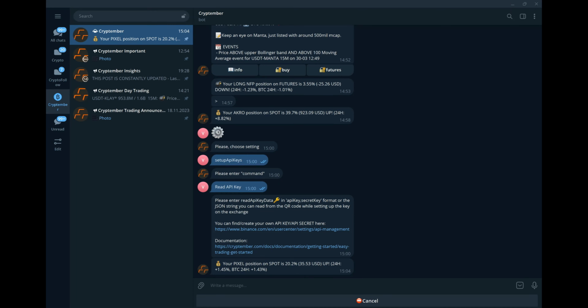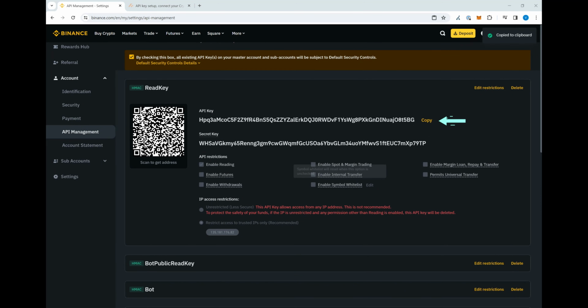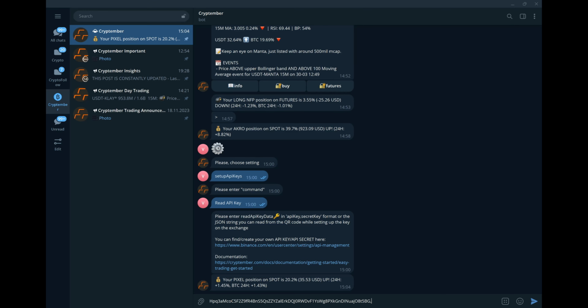There are two ways to do it. The first one is to enter the API key value and secret key value separated by a comma. So let's do that. Let's go back. Copy that, paste the API key, type a comma, then go back, copy and paste the secret key. Hit send or enter key, and now it's being validated.